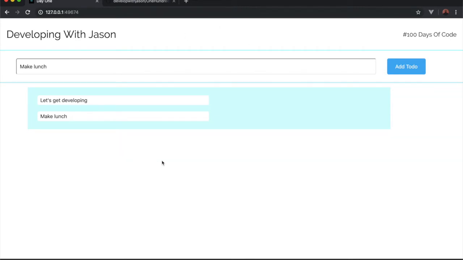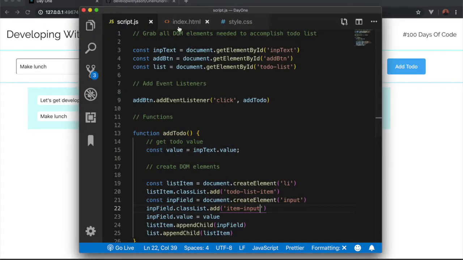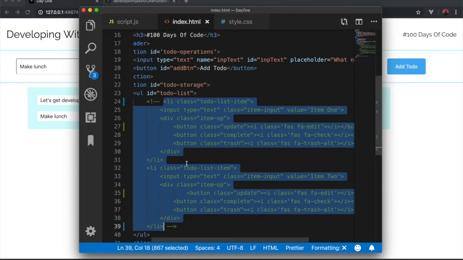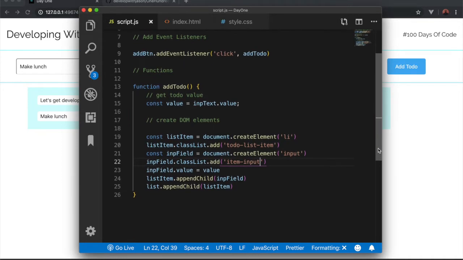Alright, so there we go. Now let's add our buttons in, and we'll be almost ready to rock. Alright, so the first thing we're going to do is add our div class, item op. Let's put it before everything else.